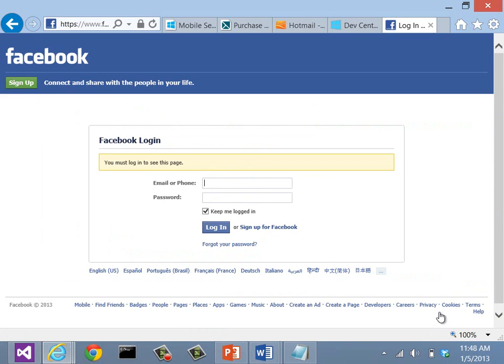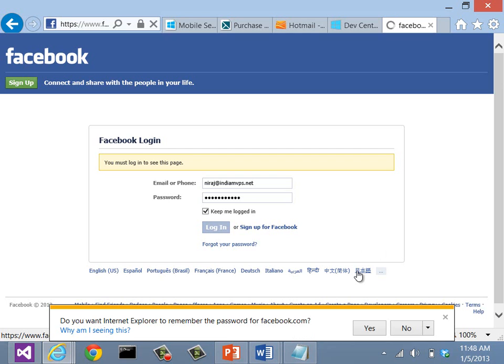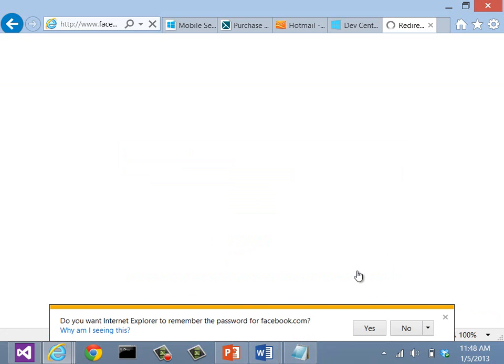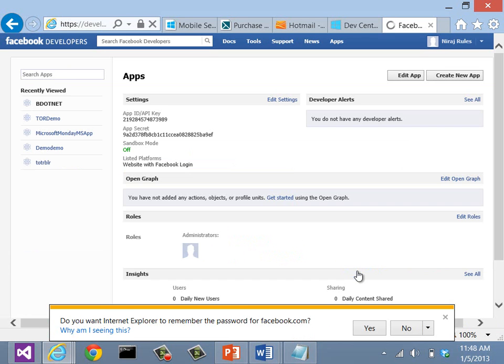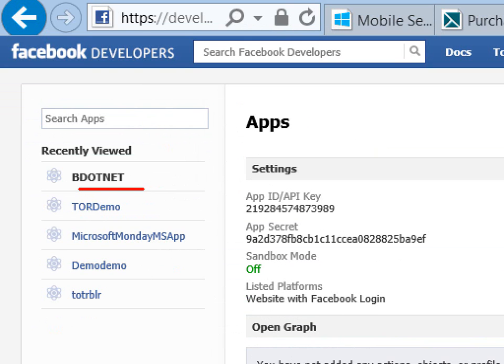The way to do that is you go to developers.facebook.com, and just sign in with your Facebook credentials. Just do that, and just create an app. Just create a Facebook app, right? So just click on create app, and then I've created an app called B.NET.